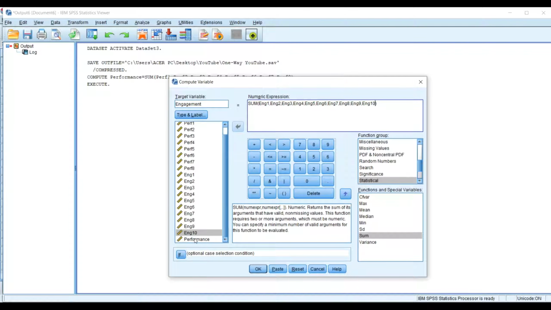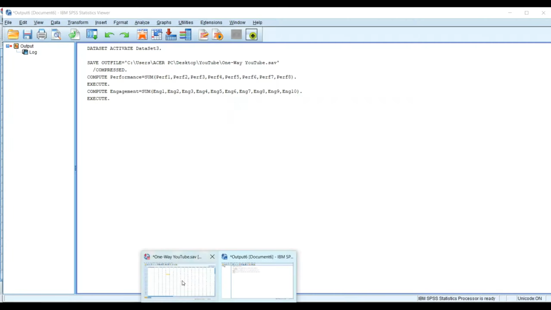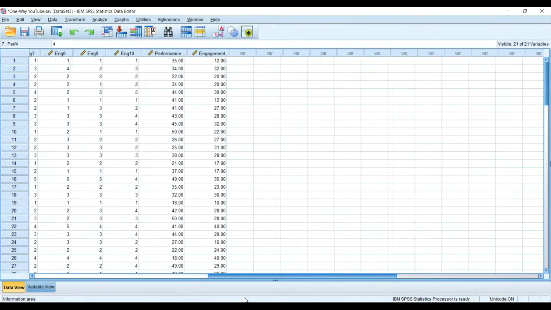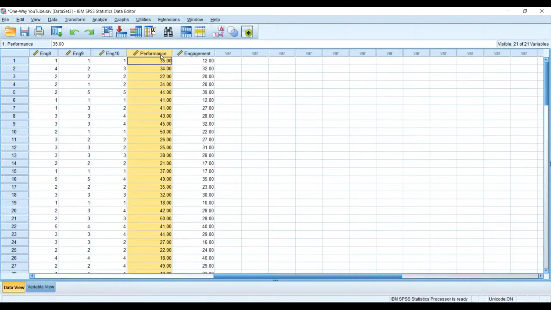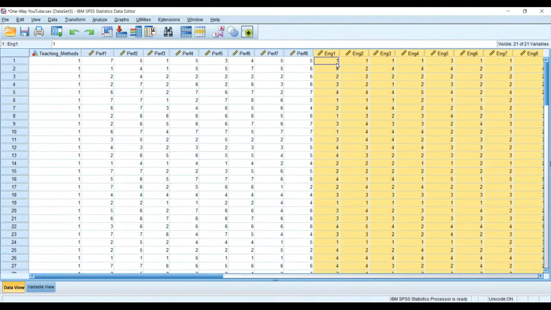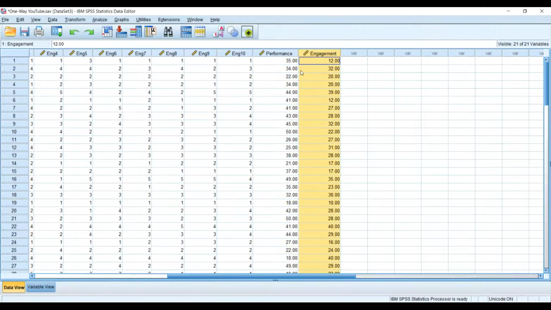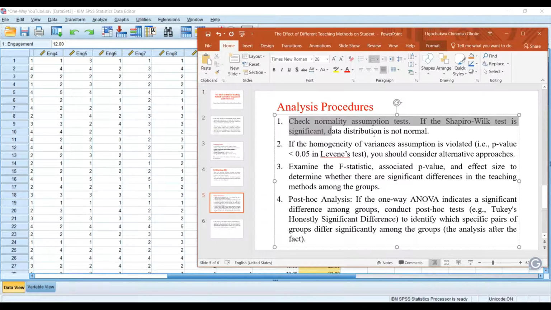That's it. So you can see the variable performance is already here. So I will click OK, and then I will take you to my SPSS, so you can see that it has created the sum of the whole items for engagement, the same thing as performance. Okay, so you can see them here. So if I had used the mean approach, I would also get a similar result. So the next thing I will have to do is check the normality test.